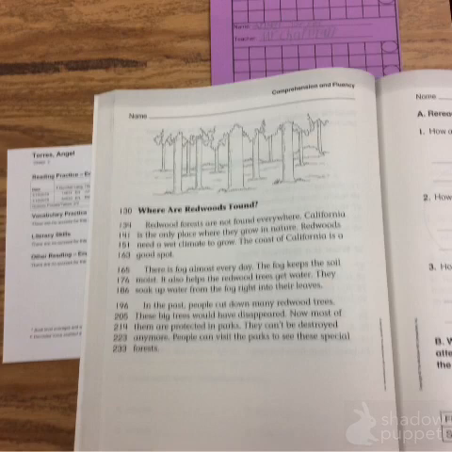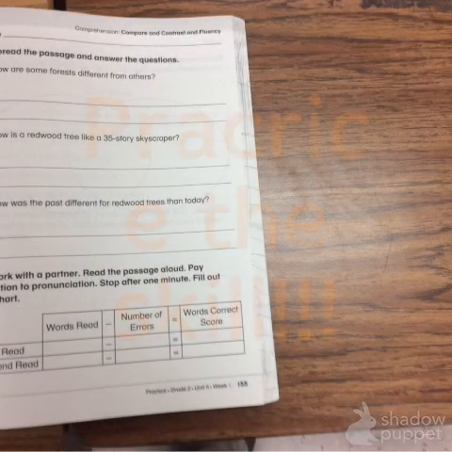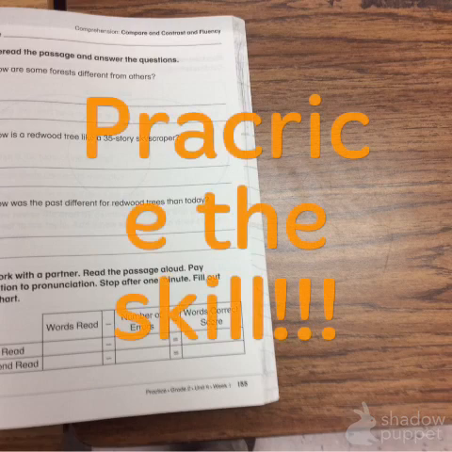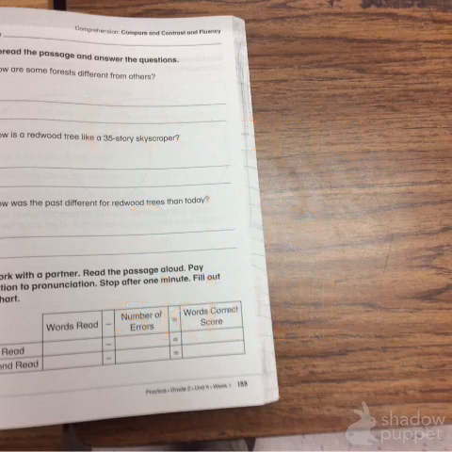In the past, people cut down many redwood trees. These big trees would have disappeared. Now most of them are protected in parks. They can't be destroyed anymore. People can visit the parks to see these special forests. Okay, so now we're going to practice the skill. Wow, that E came off on the other end, but that's how you spell practice the skill.